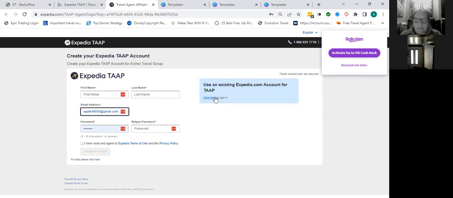In fact, as a new agent, that's one of the common mistakes: new agents accidentally book through the regular platform instead of the travel agent platform. So whenever you're on Expedia, please make sure that you see that TAAP. And you're going to see it up here in the web address as well. So I already have a login, so I'm just going to go ahead and log in. But that's how you are going to get registered so that you can start using that.